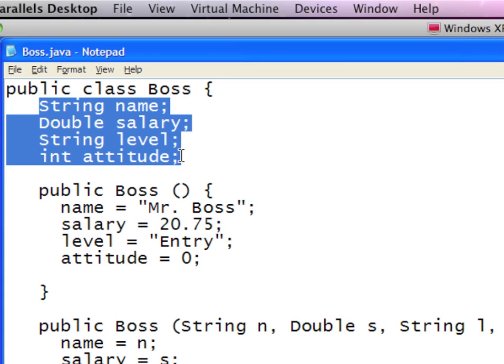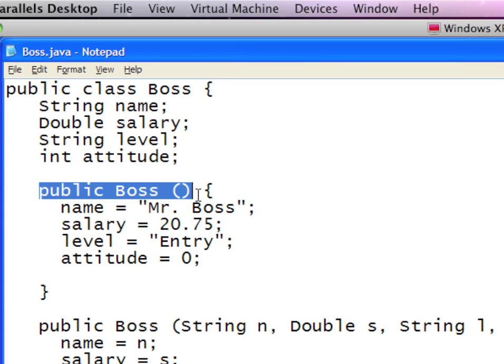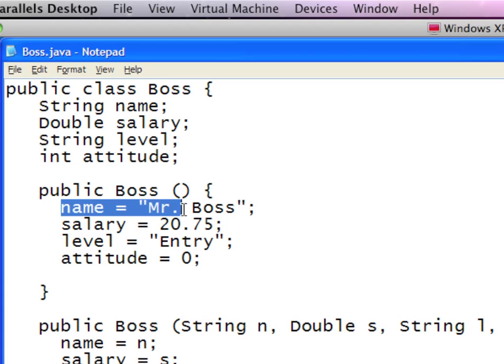And now for the methods, we have public boss. And you can probably guess right now that this is the default constructor. Same name as the class name, does not take any parameters, which is why it's called the default constructor, and it is called automatically when every new instance of a boss is created. And so when it's called, we're going to set the name to Mr. Boss, the salary to 20.75, and the level to entry level guy, and we'll set the attitude to 0.